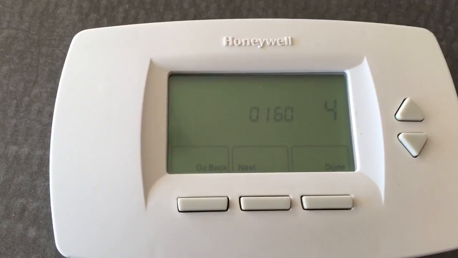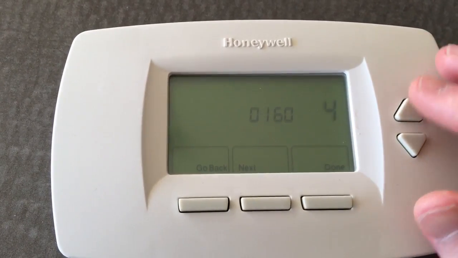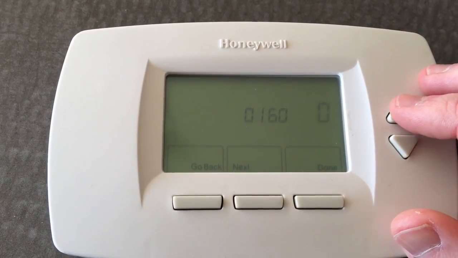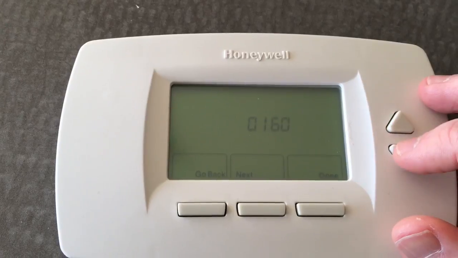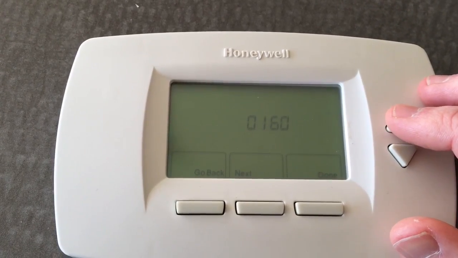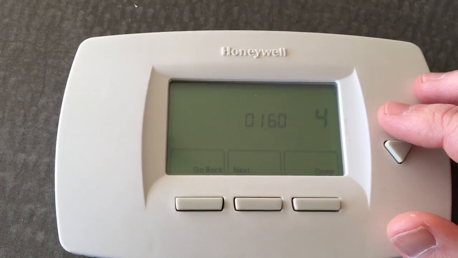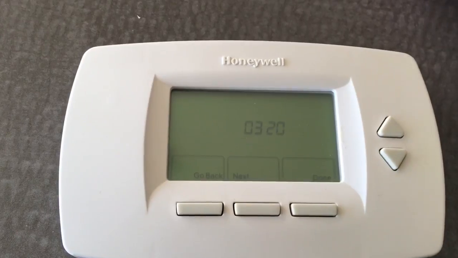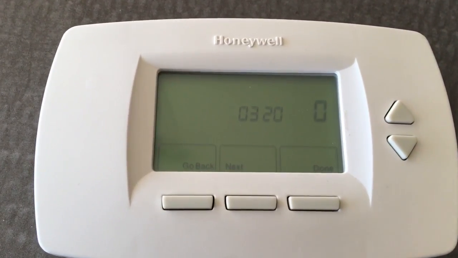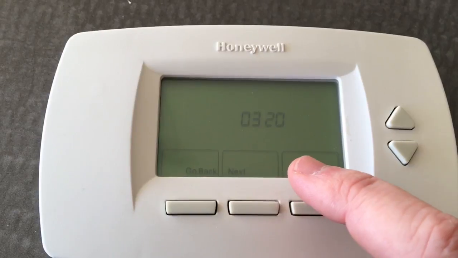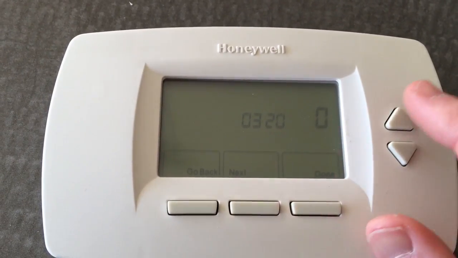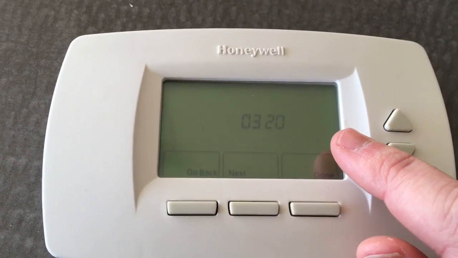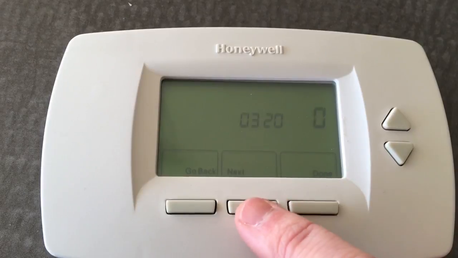0160 applies to the schedule options. So if I cycle here, I've got only the options 0 and 4. 0 means that your thermostat isn't programmable, and that's not a recommended mode. So we're going to set our thermostat so it is programmable at number 4. We'll go Next. The next number is 0320. This asks if you want your thermostat to be in Fahrenheit or Celsius. So 0 is Fahrenheit and 1 is Celsius. So you can decide whichever you prefer. I'm going to keep mine on Fahrenheit.